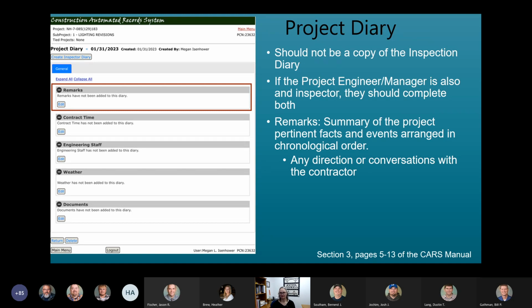Now we're going to move over to the project diary. Remember, the project diary can only be filled out by the project engineer or project manager assigned to the project in CARS. The project diary should not be a copy of the inspection diaries, but sometimes, as I've stated before, especially on smaller projects where the project engineer is an inspector, they may need to fill out both.